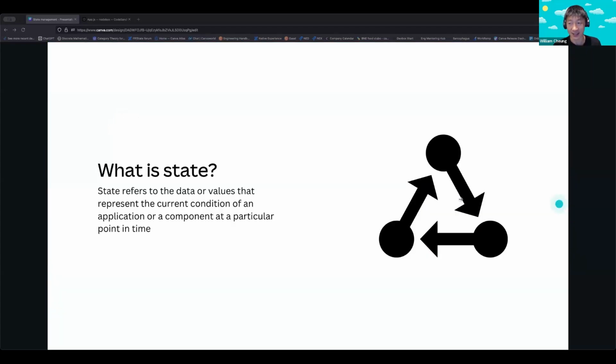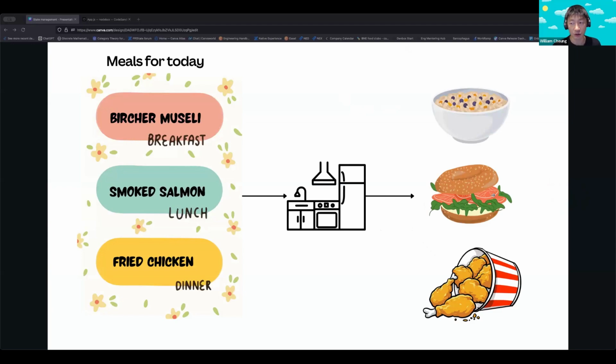State management and SPAs. Before we can dive into state management, we need to ask ourselves, what is state? One definition would be the one on the screen now, in that state refers to the data or values that represent the current condition of an application or a component at a particular point in time. That definition is a little dry and academic. Another way I like to think about state is that it is a snapshot of data that can be fed into some sort of machine to recreate some sort of outcome.